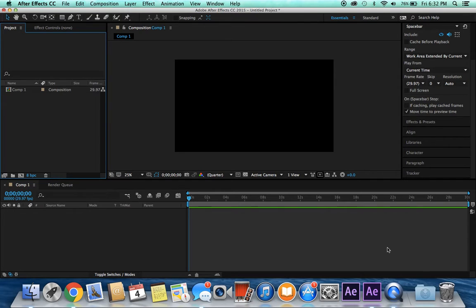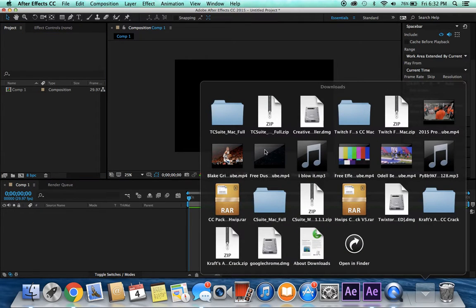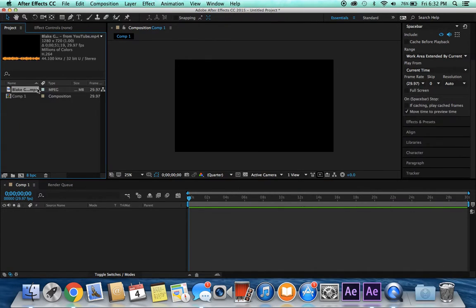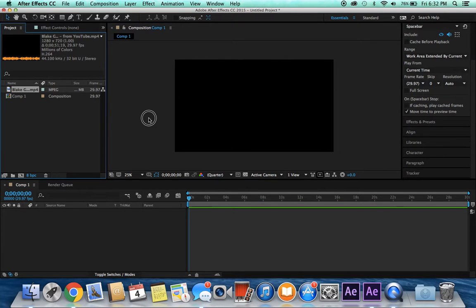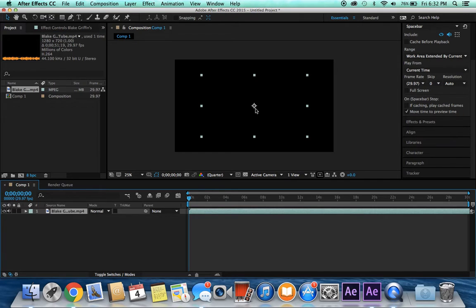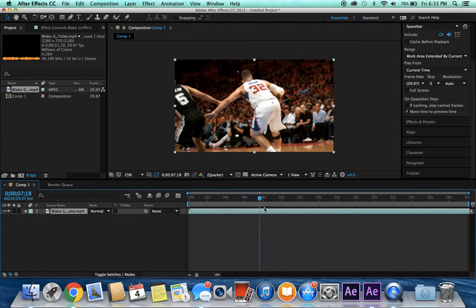And once you have your clip in there, I'm just going to take a random clip. Blake Griffin. Center it, come on. Gotta center it. And then fit it to your comp. And it doesn't matter, you already have your edit.